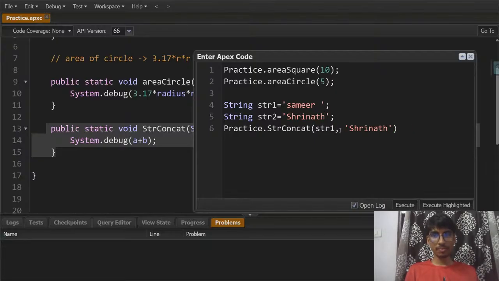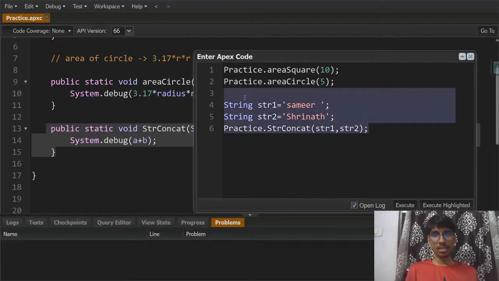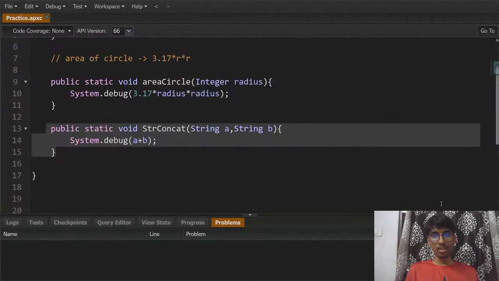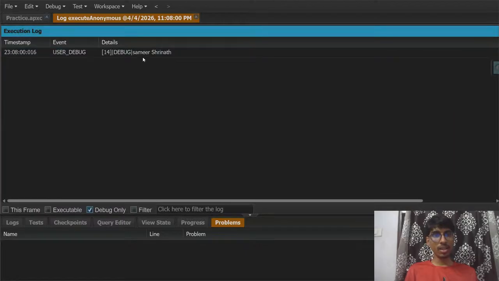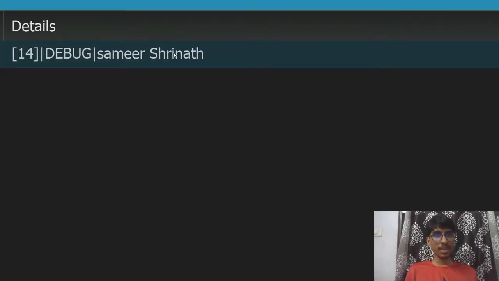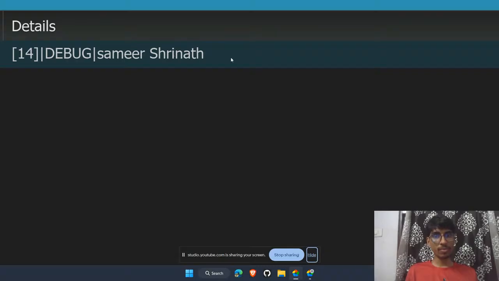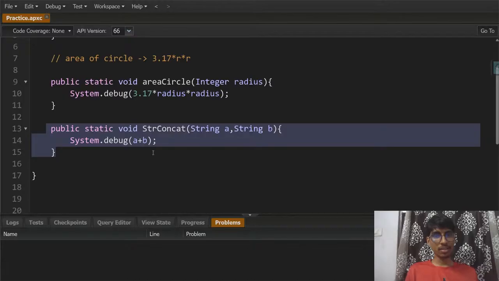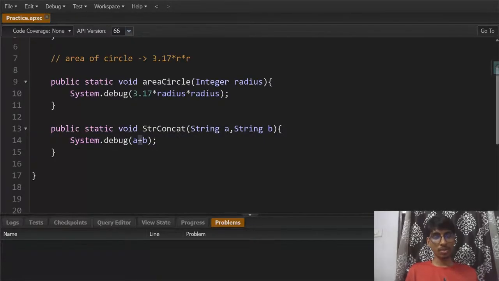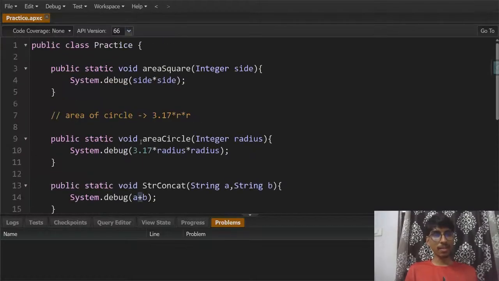String 1 and string 2. So here is that. Now we have string 1, string 2, and we are passing those to practice string concatenate. Let's execute this, and we can simply see in the debug only that we have Sameer Srinath as a whole. So this is a simple example of string concatenation. Hope you got that we can concatenate strings using just a plus operator, and it is simple.